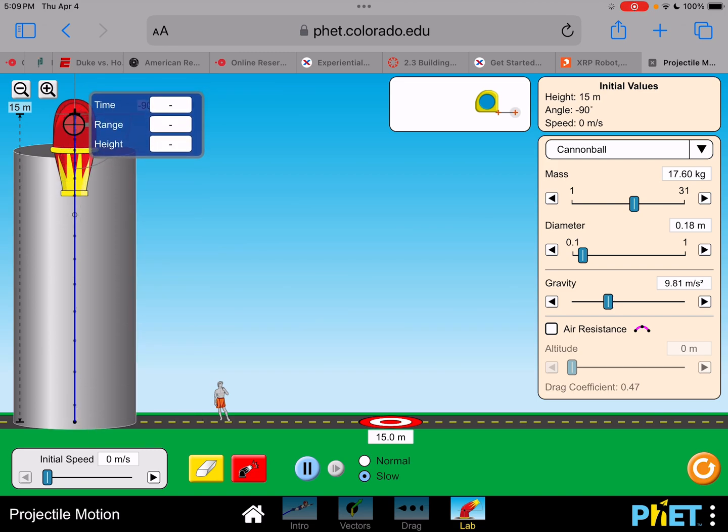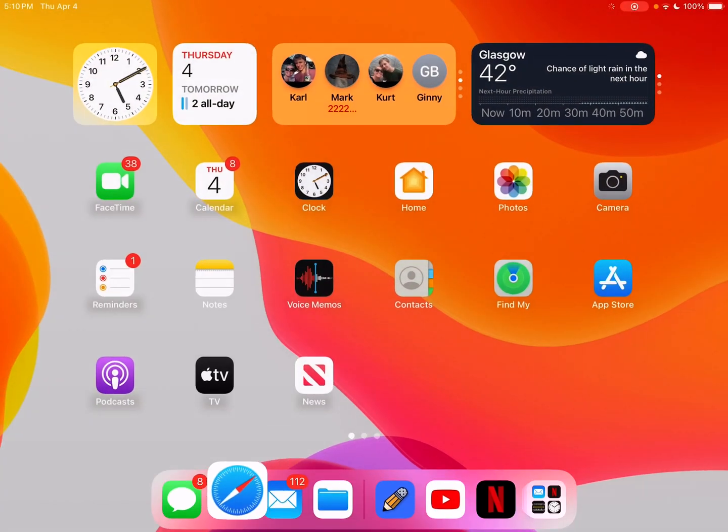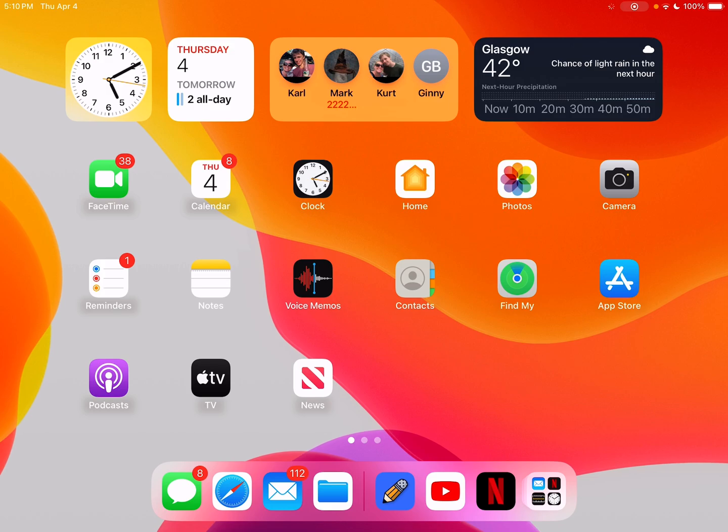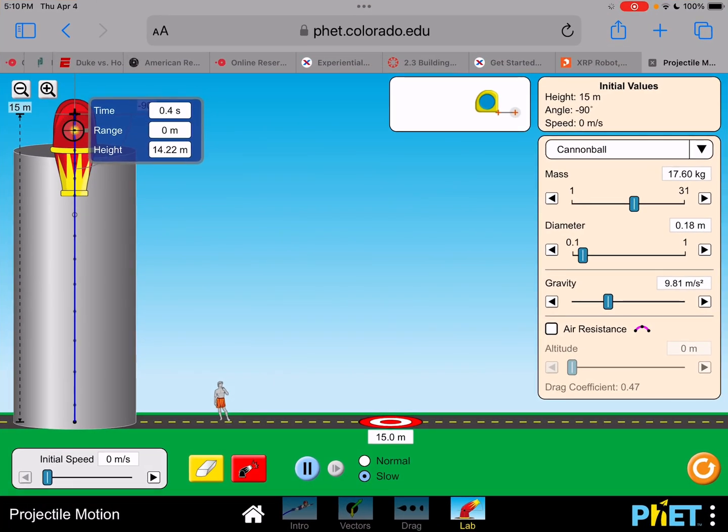So you might want to go every 0.2 seconds. It doesn't really matter what you pick. But let's say I'm going to try to go, wow, 0.2 is way up here. 0.2, 14.8. So then I'll put that in my table, 0.2, 14.8. And then I will go maybe to 0.4, and it doesn't have to be even. It might be easier on your math if it is, but it doesn't really matter. So 0.4, 14.22.